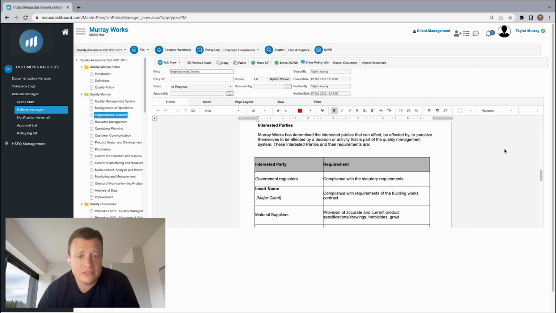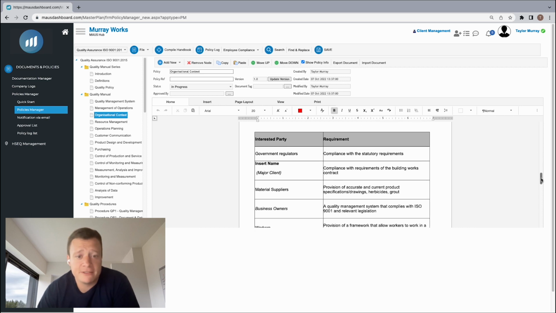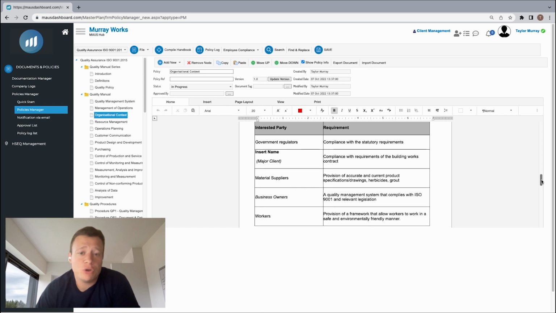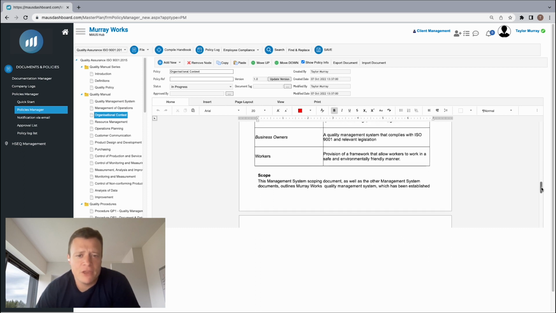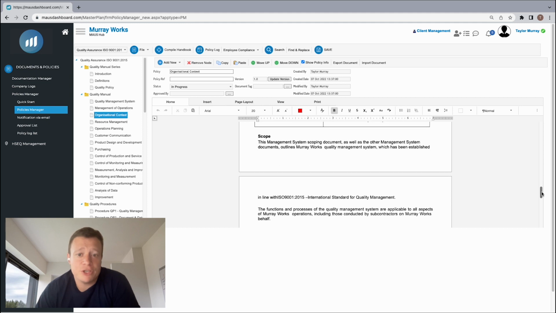Obviously, your customers and employees are also interested parties, as well as potentially other competitors. Once again, you can use the organisational context document to list these interested parties. Further down the template, you'll see a new table which already outlines some of the interested parties previously mentioned. Simply amend this table to suit your needs.